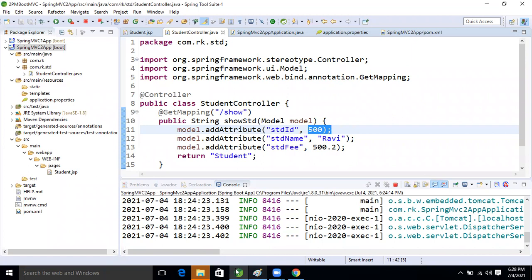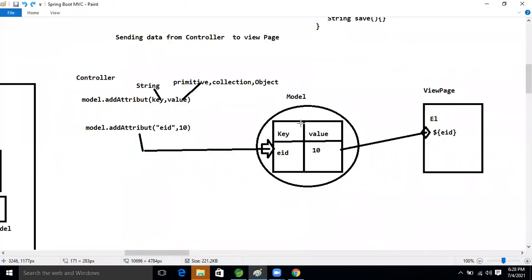Keep your data in key-value format. Already I said, right? But what is the key and what is the value? We need to read it using the EL concept. What is that data?